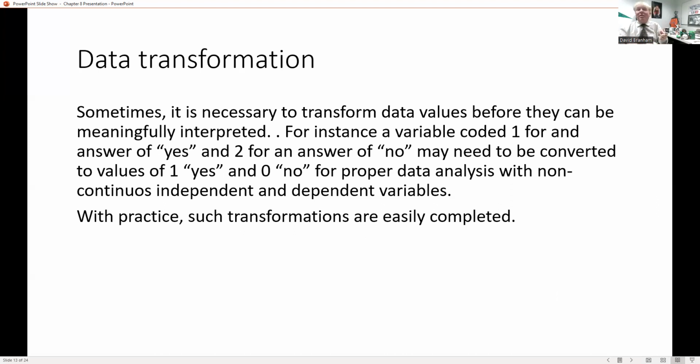So sometimes it's necessary to transform your values before they can be meaningfully interpreted. For instance, a variable coded 1 for yes and 2 for no needs to be recoded to 1 for yes and 0 for no. So you can do the proper analysis for these things like probit and logit, if that's your dependent variable, or if you just want to make it an independent variable in regression, it's better to have that 1-0 coding for all categorical variables.